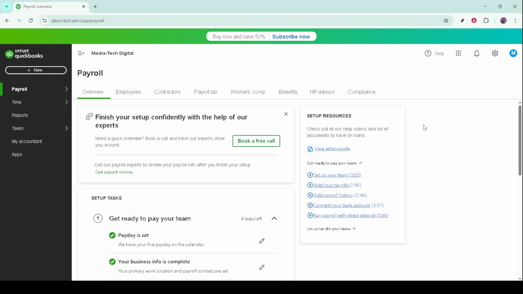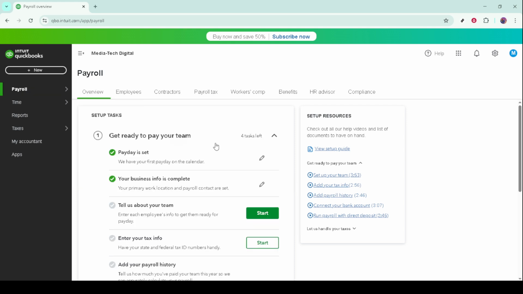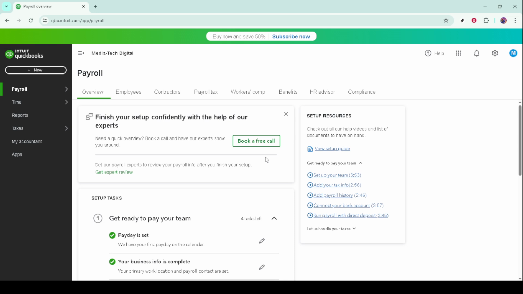Start by opening QuickBooks Online and navigating to Payroll. This brings you to the Payroll overview, which is your hub for employees, pay runs, and settings. If you manage multiple companies, double check you're in the right file before you continue. From the payroll overview, choose employees. This is where you'll see your roster and can manage each person's pay details.